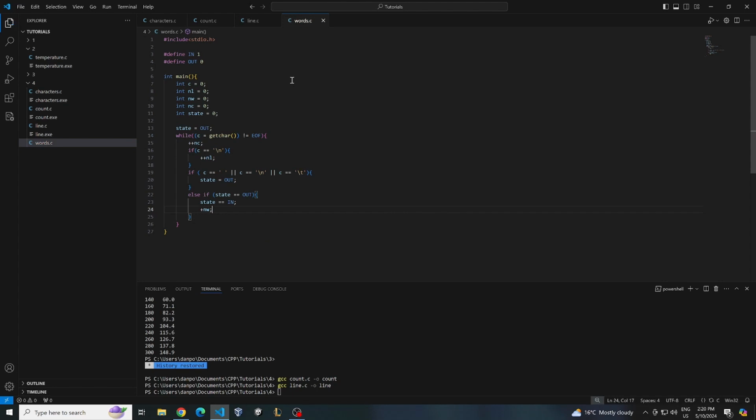All right. So let's review what we are doing. So we're declaring some variables. This variable is going to contain our character. This one is our number of lines, our number of words, and then our number of characters, as well as the state. And if state is equal to out or 0, state will be initially set to out or 0.